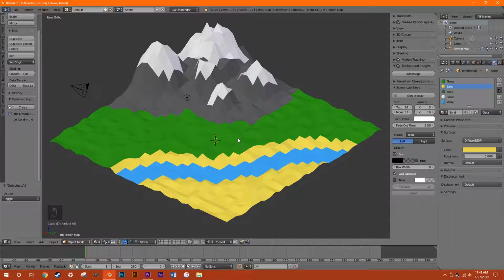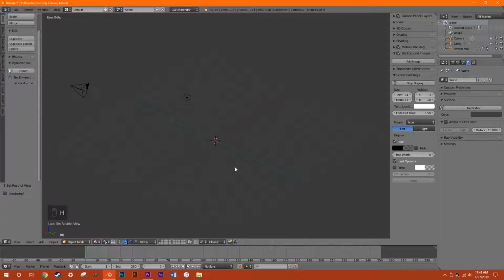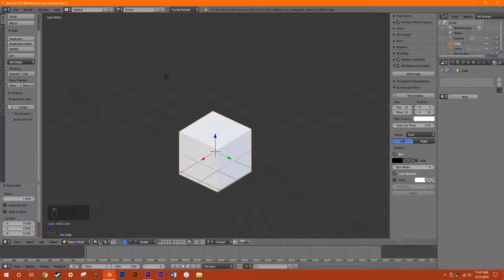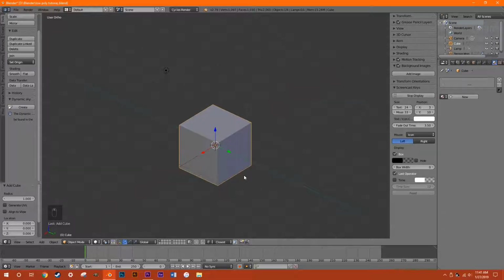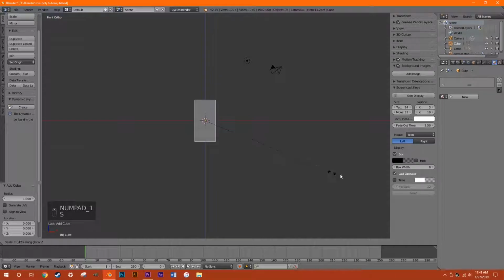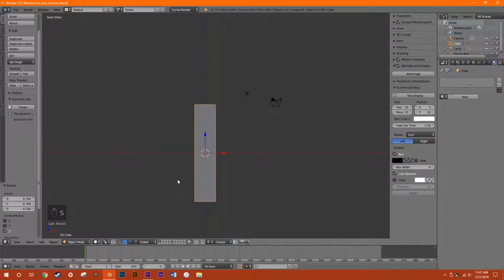So what we're going to do is select the terrain, press H to hide it. We're going to go Shift A, go into Mesh, and add our cube. And we can go back into Solid. Now if we click 1, we go ahead and scale it on the Z to about there.